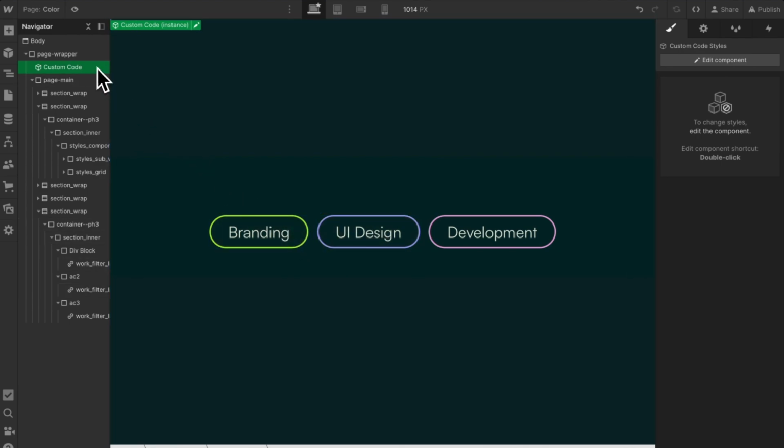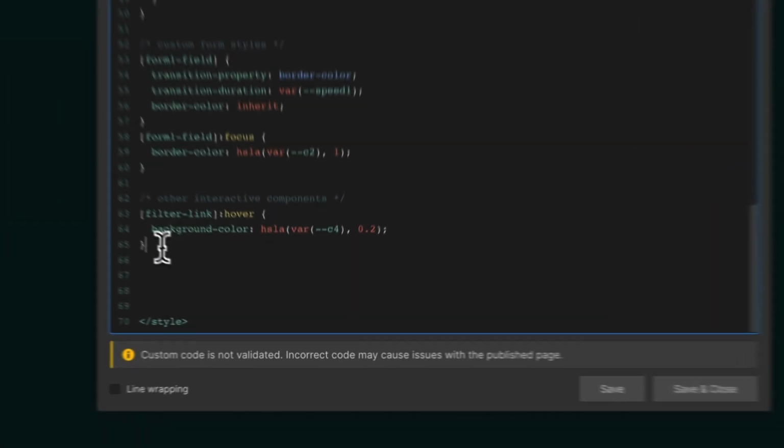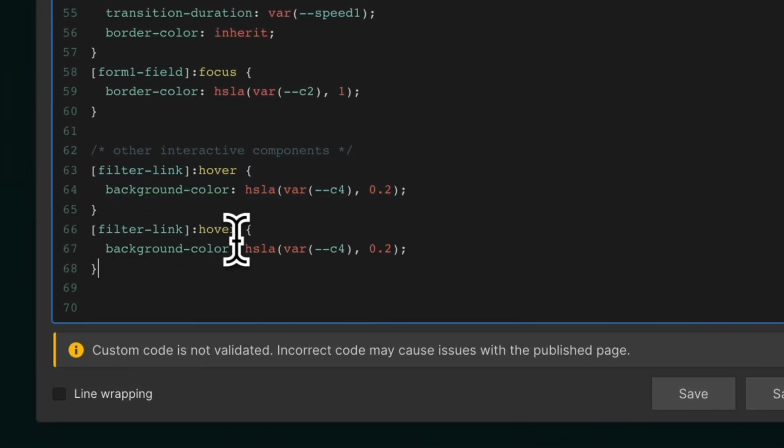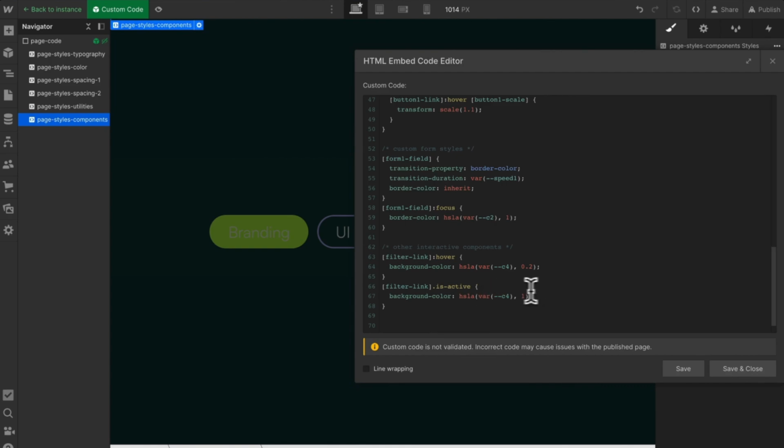color at that 20%. But we also need to set up our active states for this, so we'll go ahead and copy everything we've done here. And we're going to target any filter link that has a combo class of isActive. We want to fill that at the accent color at a full opacity. So if we go ahead and save that, that's looking nice here, but we also need to set text color.